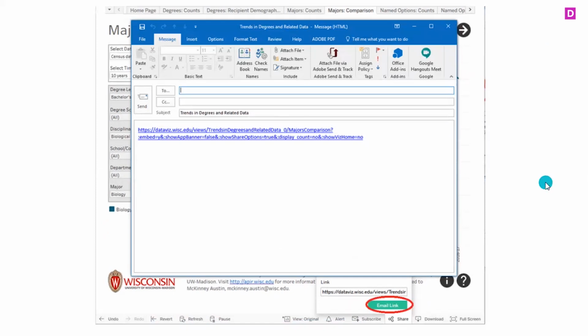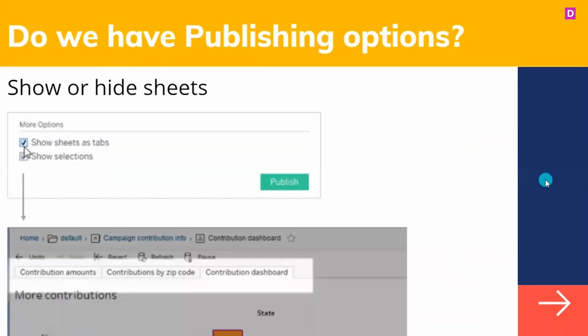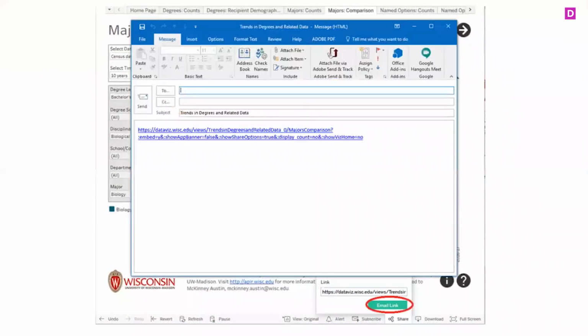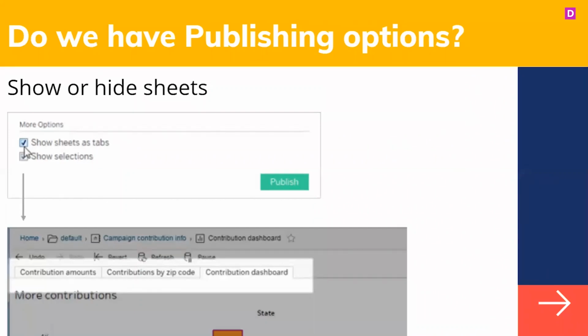Always remember these are the general instructions for publishing my work. Sign in is one step, selecting the project is one step, naming the workbook is one step, authentication is the next step. Okay, fine.